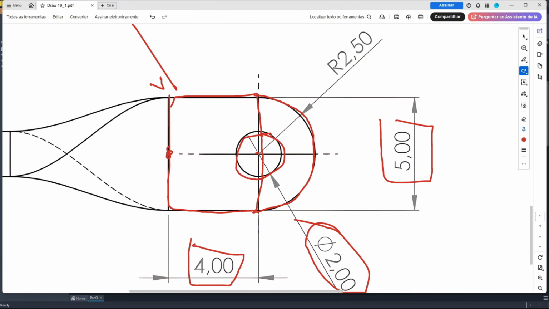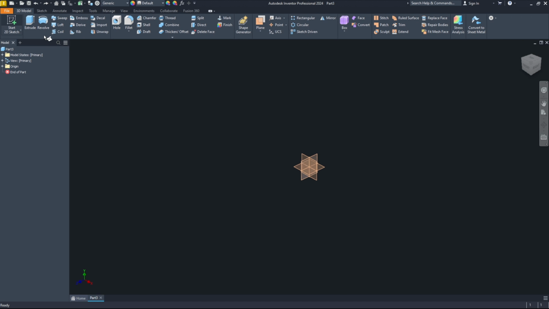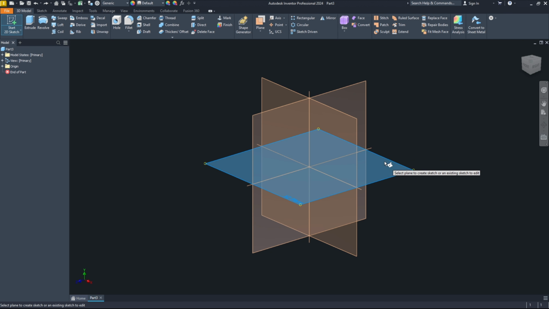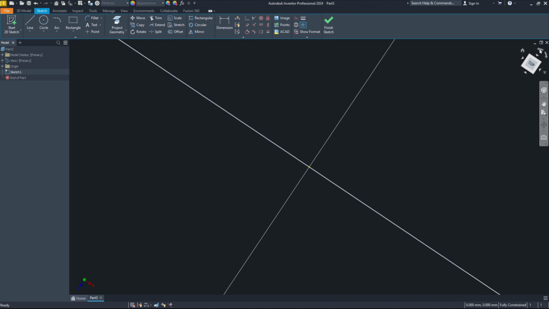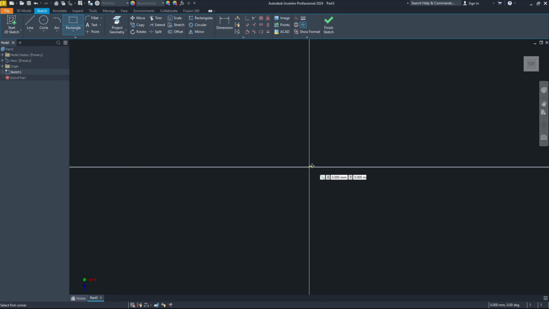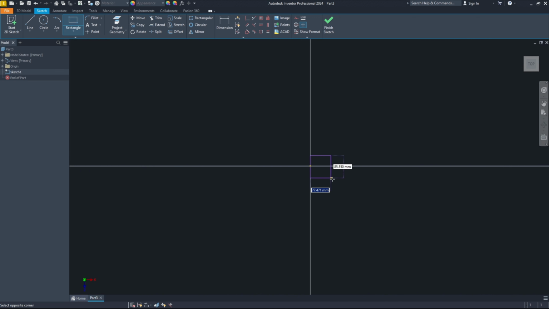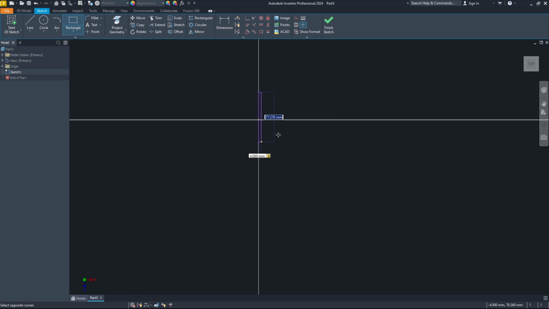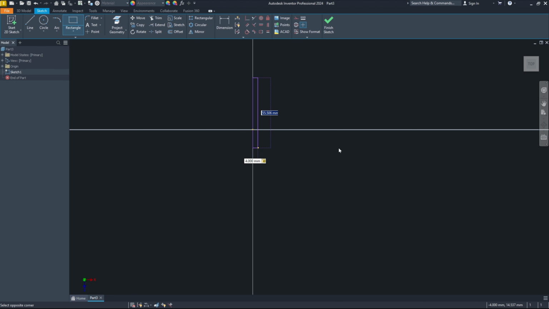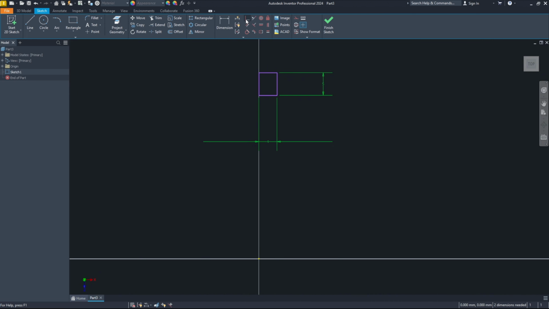So let's create this. Go to create a sketch, select the top plane. Let me rotate this. Select a rectangle. Make a rectangle here, 4 millimeters by 5. And find the center, the midpoint. Go to constraint, select coincident, select the midpoint and the center of this rectangle.